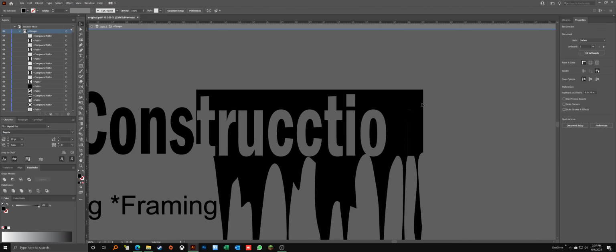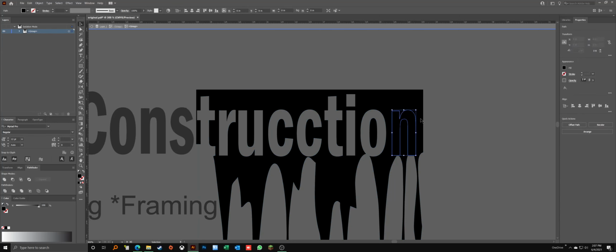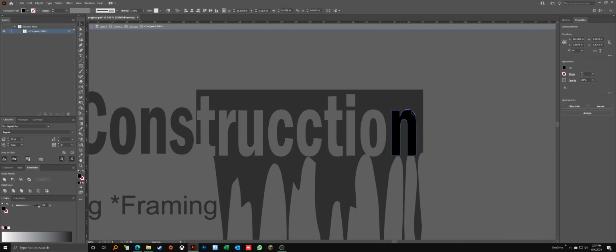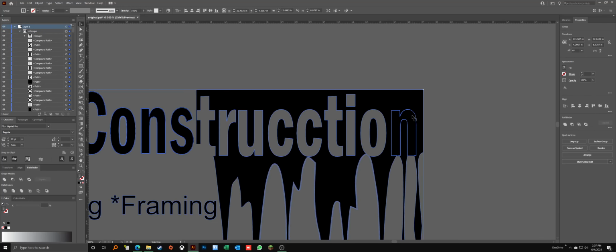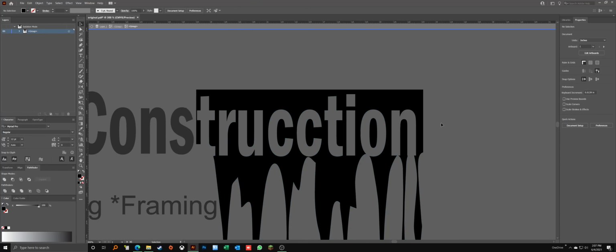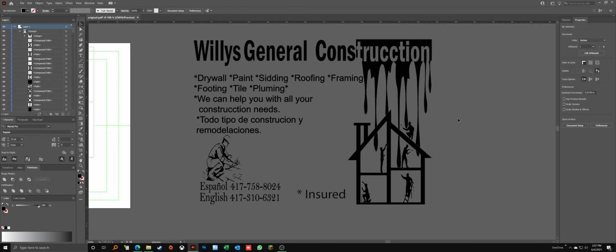I'm going to do the same thing. Just select all that and divide. Take that N away. Oops. Only the N, and there we go. And that's what I would do to get white space out.